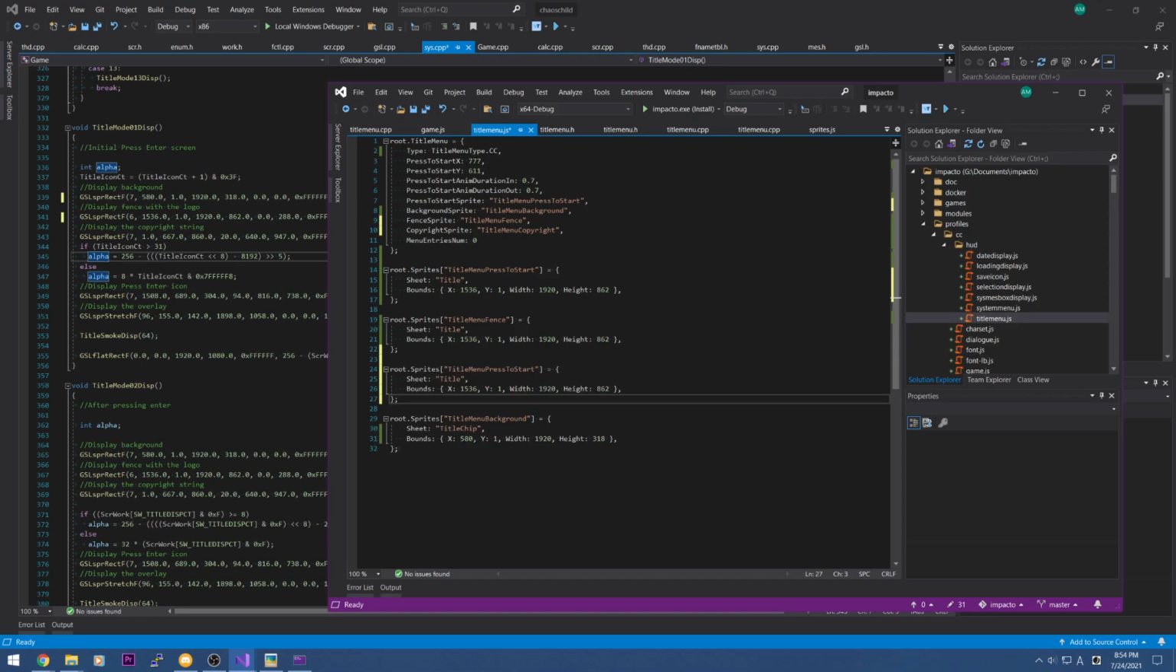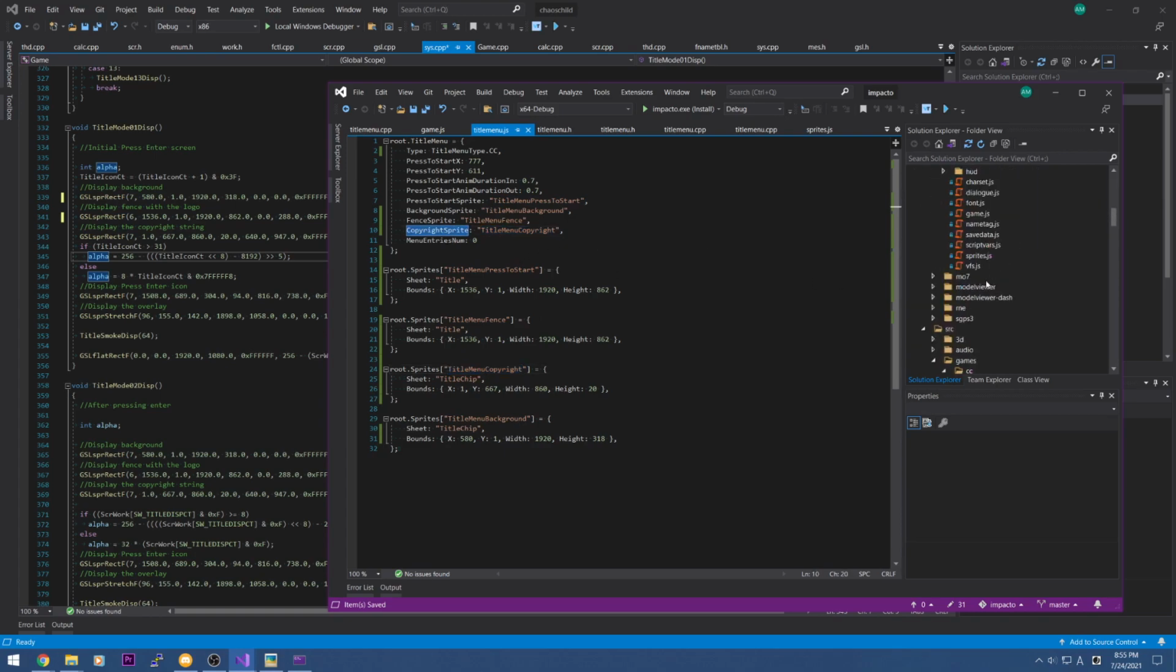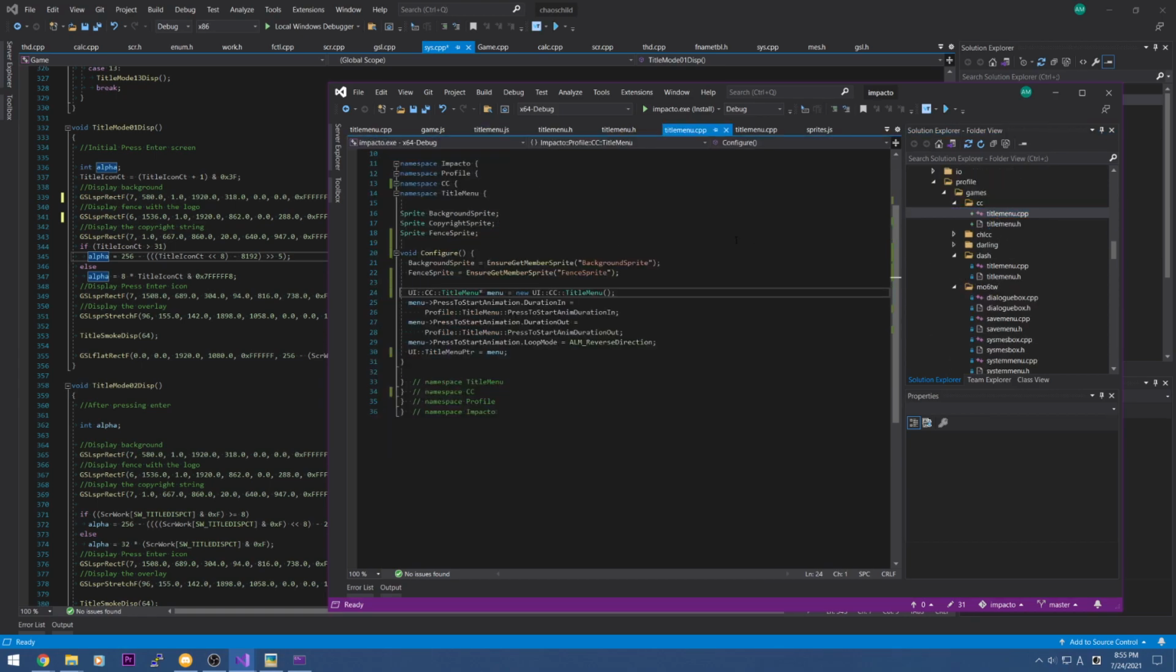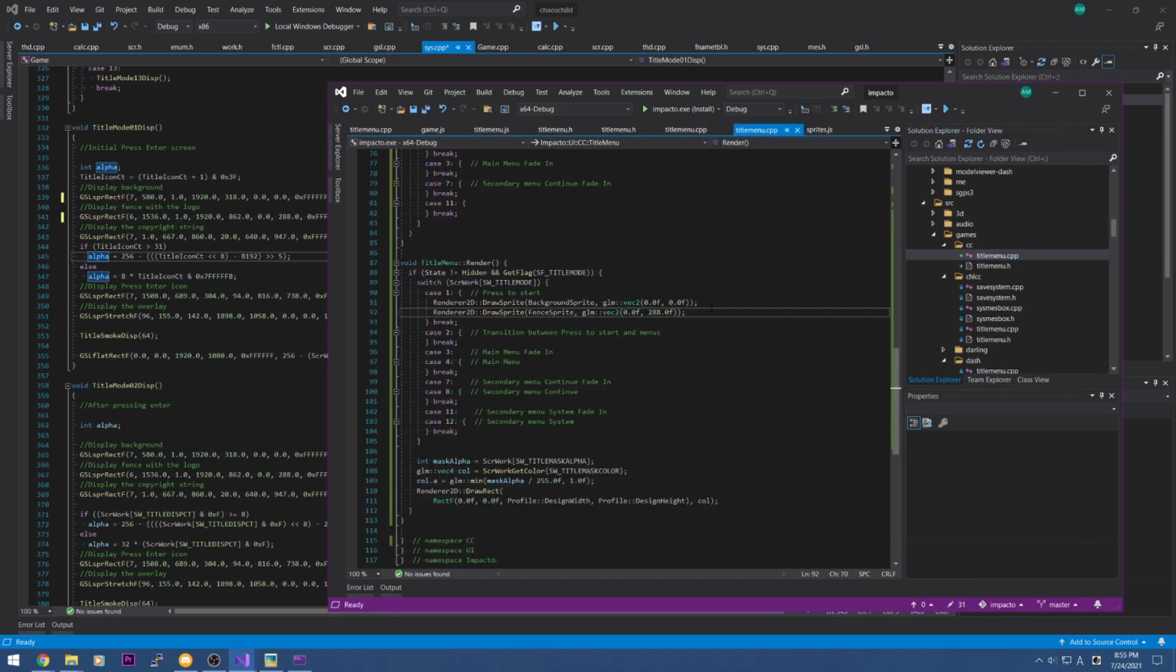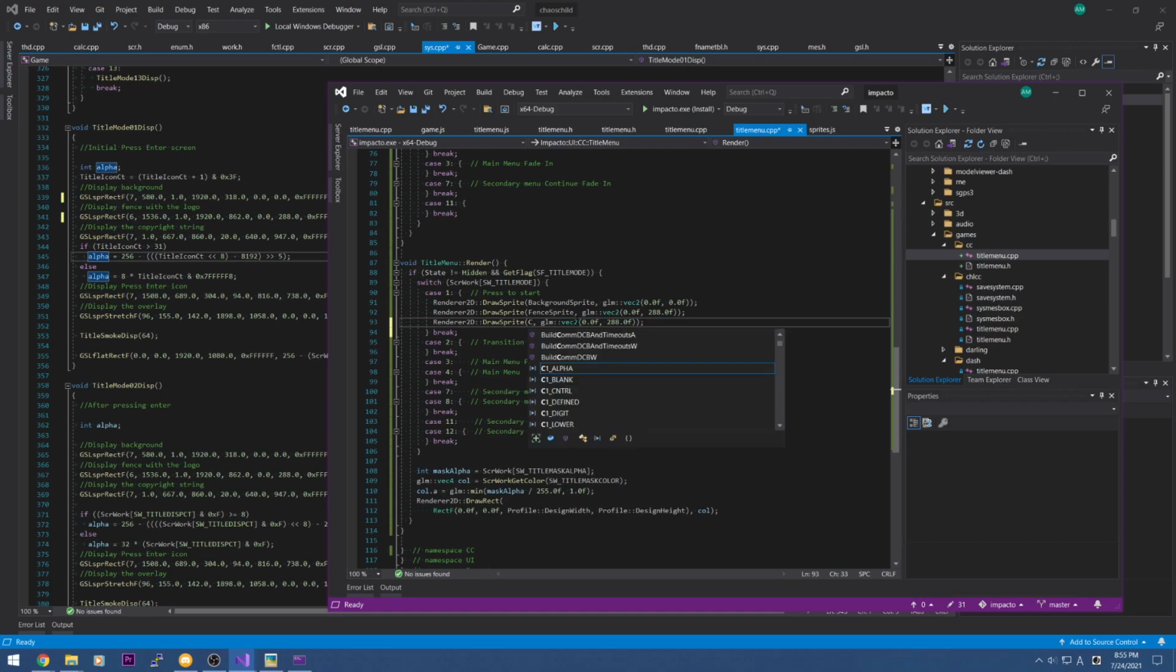So this is also on the title chip because it's 7. So title chip, 1667, 860, 20. Seems to be correct. Title menu copyright. Go into the profile again. Copyright. Now we just once again draw it. Just tell it where to draw it, and that's pretty much it.